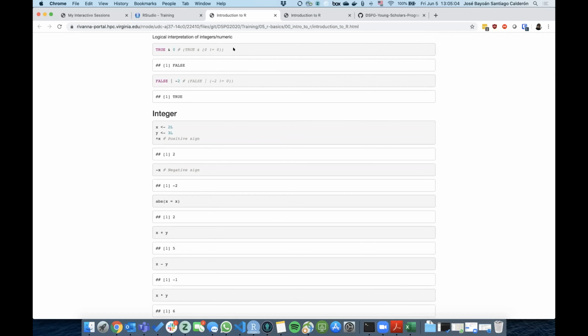R is kind of weird in the sense that it has a flexible and dangerous interpretation of numeric and booleans. So if you have a true and a 0, that will be false. But if you have a false or a -2, that will be a true, because everything that's not a 0 is interpreted to be true. Everything that is a 0, then it's false.